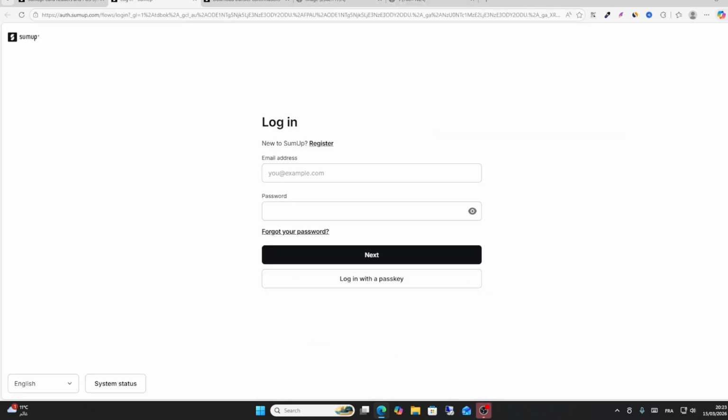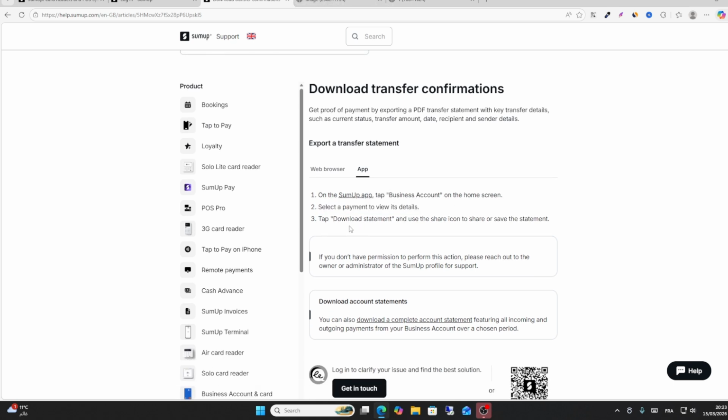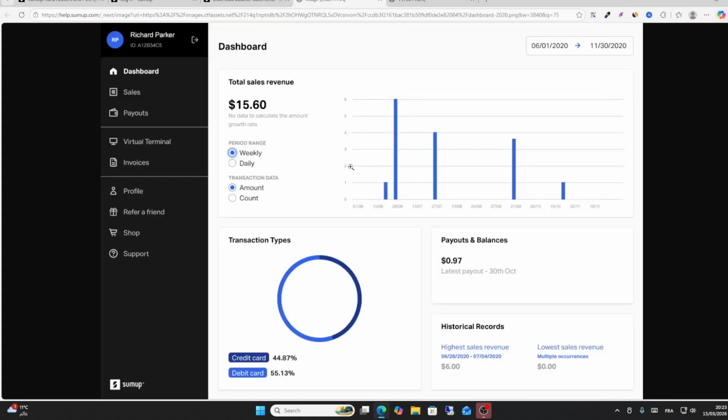This is two steps. Log in your accounts here and then choose a payment or view details, and then click on download your statement as a PDF. So friends, this is how you can do.